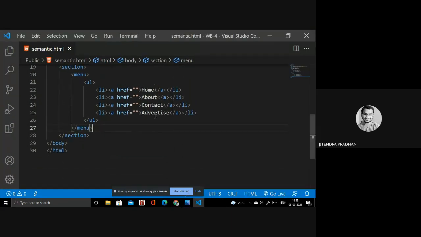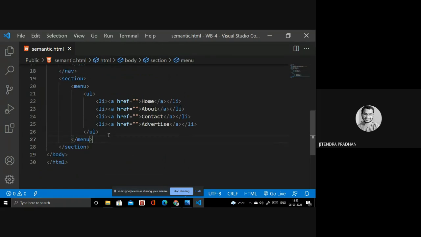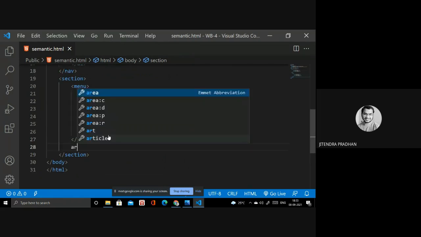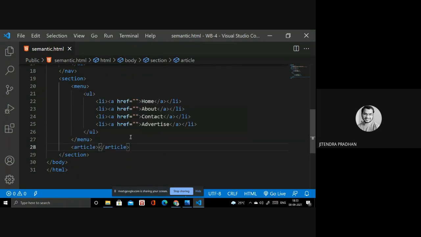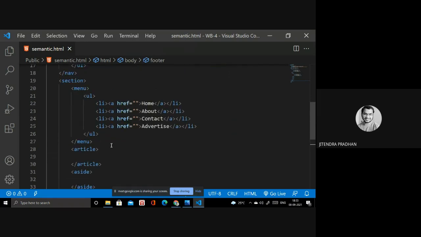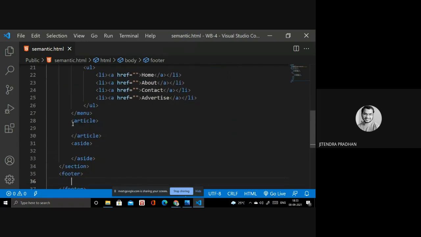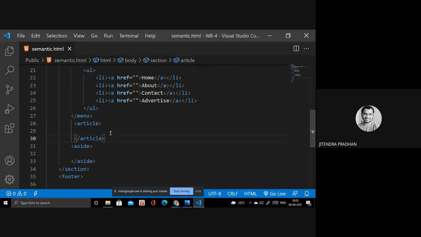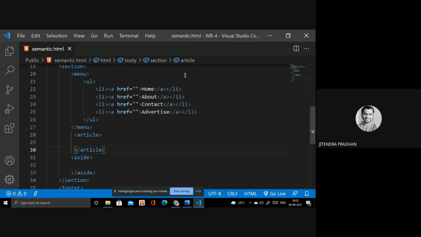Next, I need to write the content inside the section, so you have to write article inside that. Okay, done. And next you require an aside. Okay, done, an aside. I hope you got that one. Next we have to design the footer. So all the semantic tags we are writing inside that. Let's connect them to each other. First, I will open the live server, then I will design. Wait.